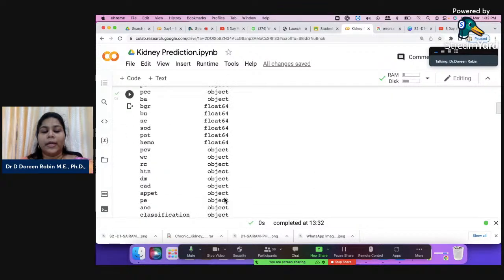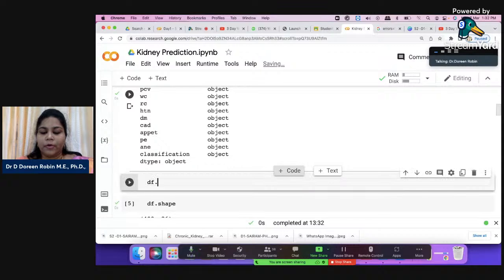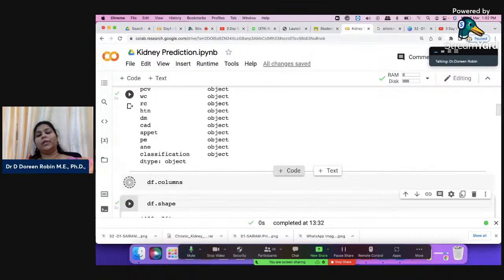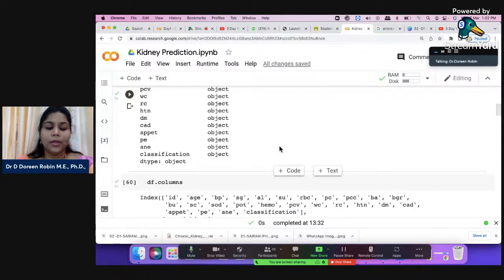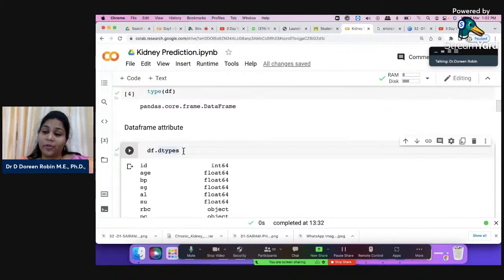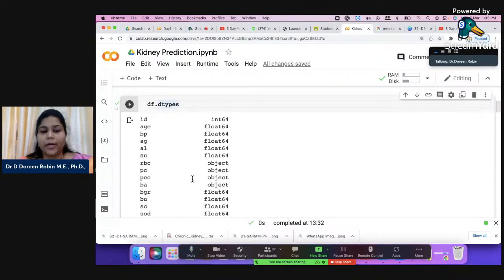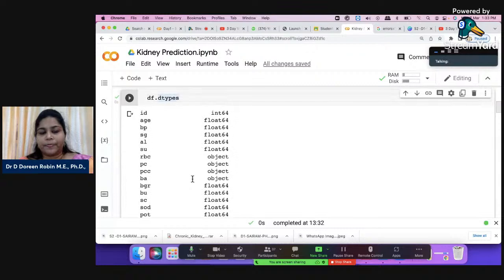df dot d types. Then try df dot columns. It will tell me the list of columns available. Here you see in attributes, I don't have open and close parenthesis. Attributes do not have them, but head of, tail of are data frame functions or methods. When you don't have open or close parenthesis, it is a data frame attribute.